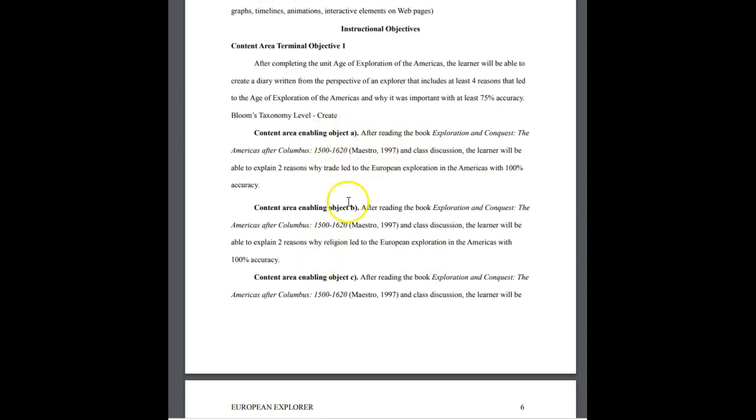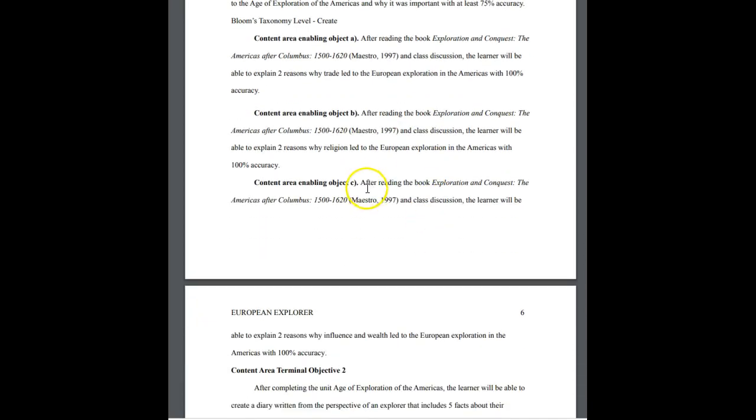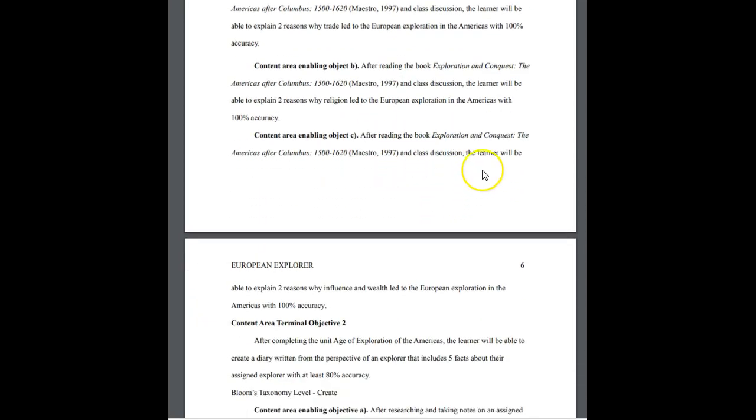But their enabling objectives: after reading the book Exploration and Conquest and a class discussion, the learner will be able to explain 2 reasons why trade led to European exploration. After reading the book and class discussion, the learner will be able to explain 2 reasons why religion led to the European exploration. And then after reading the book and class discussion, the learner will be able to explain 2 reasons why influence and wealth led to European exploration.